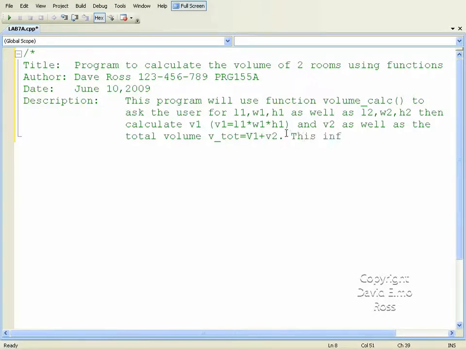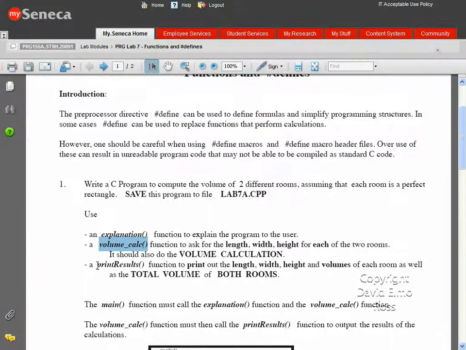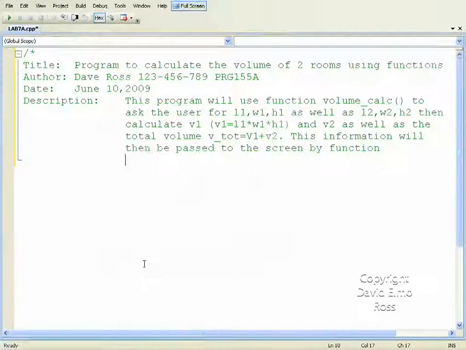This information will then be passed to the screen by function. And let's go back and grab it because it's a little long. Let's make sure we get the typing right. Control C, by function, print results. So that's exactly what we're going to do. And this is going to be a little different than we've done in the past. I'm assuming that if you know volume 1 is V1 equals length 1, that V2 is that. So everything is pretty much described here.